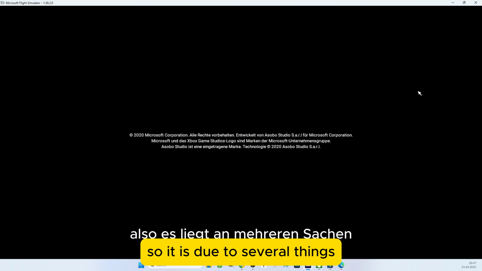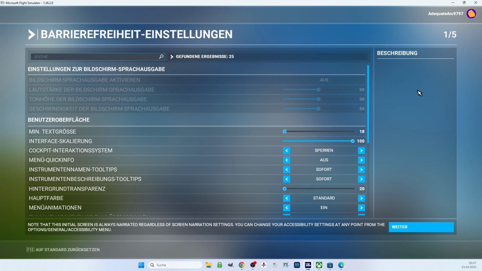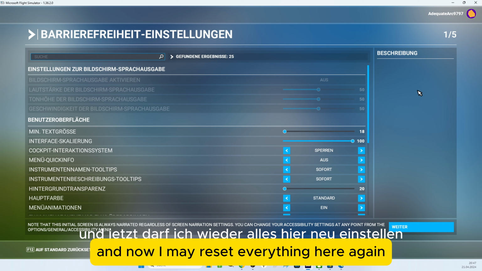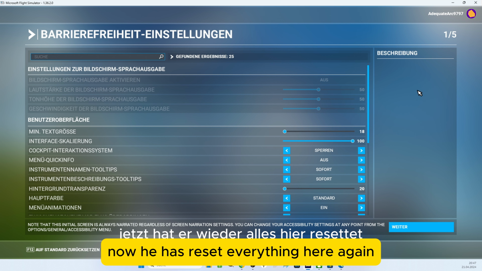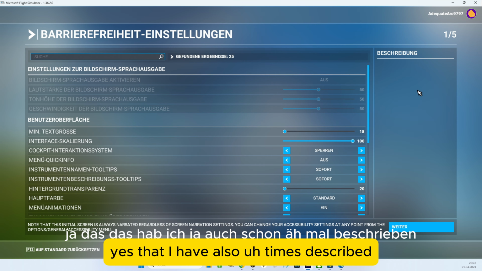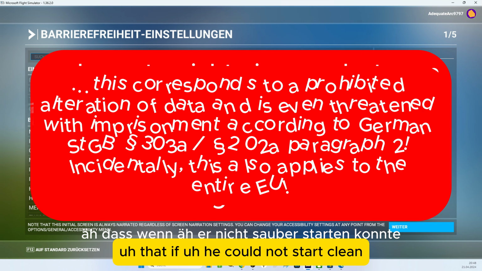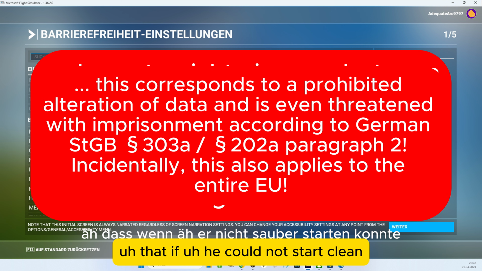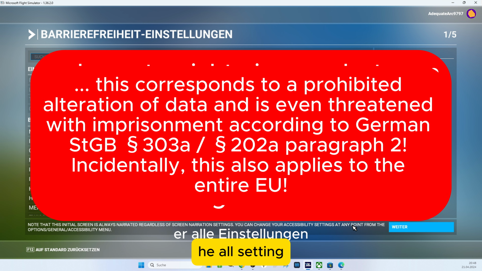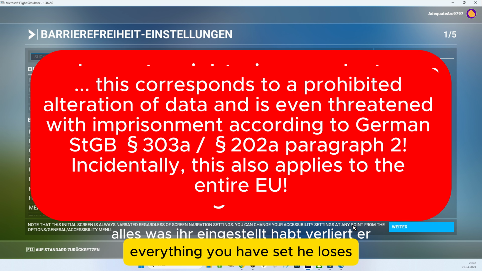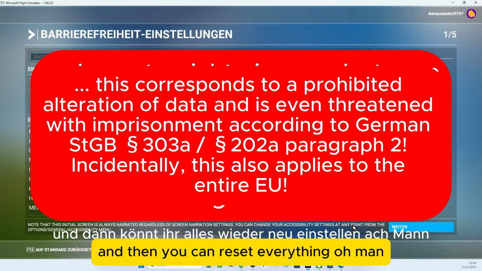So it is due to several things. And now I may reset everything here again. Now he has reset everything here again. Yes, that I have described before: if he could not start clean, he loses all settings, everything you have set, and then you can set everything up again. Oh man. What is this damn crap? Mist.